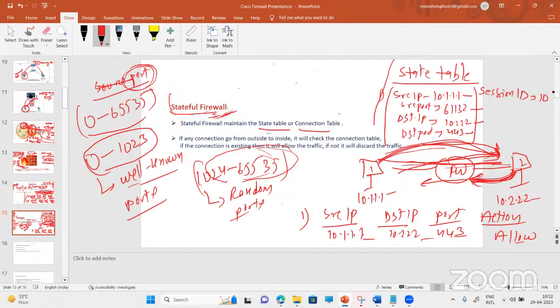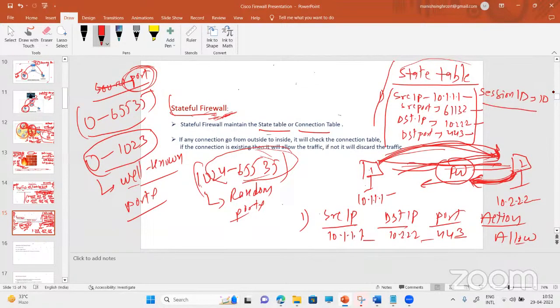So if the reply is coming, the firewall will check that it has the information in the state table with the help of the session ID. With the help of the session ID, the firewall will identify that it is a return packet, and then the firewall is not going to check any policy. The firewall simply allows it. So this is the technology we use in stateful firewalls.